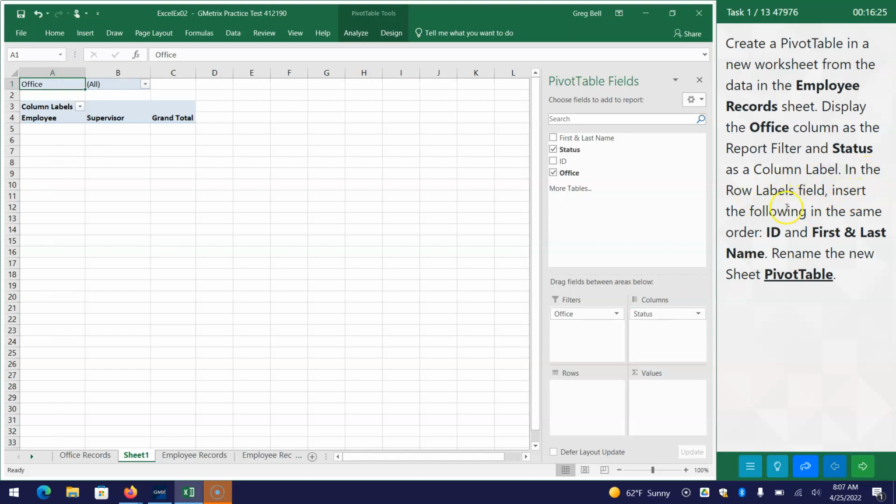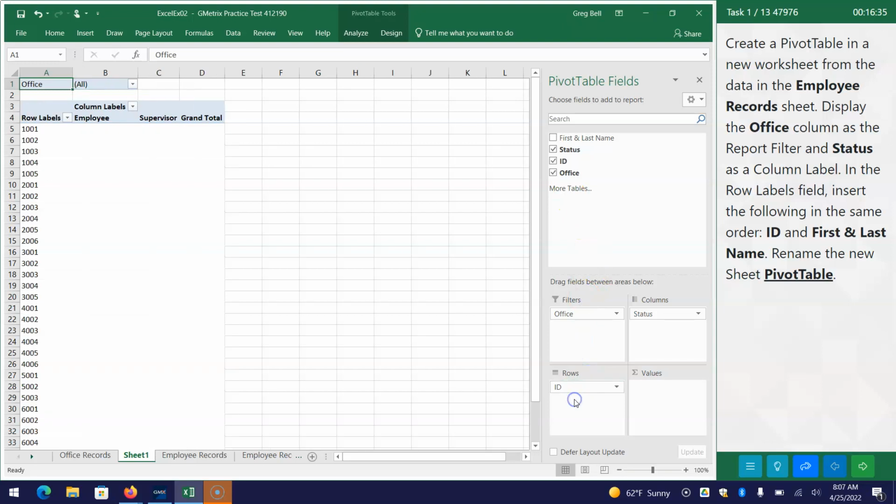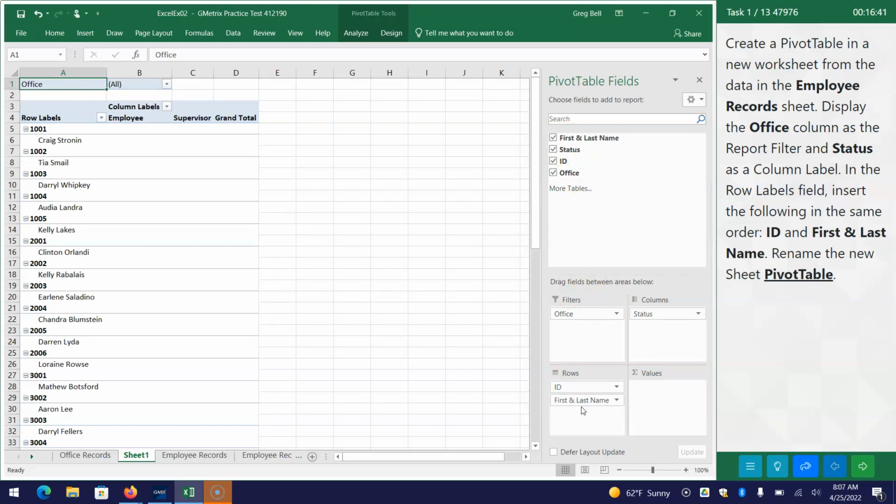In the row labels field, insert the following in the same order, ID and first and last name. So I'm going to start with ID, and I'm going to put that down here in the rows. And then first and last name, I'm going to put that down here too.